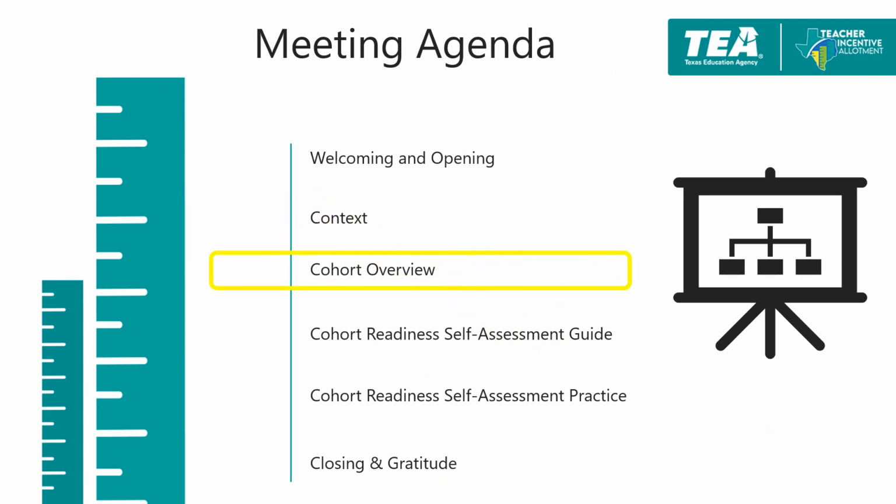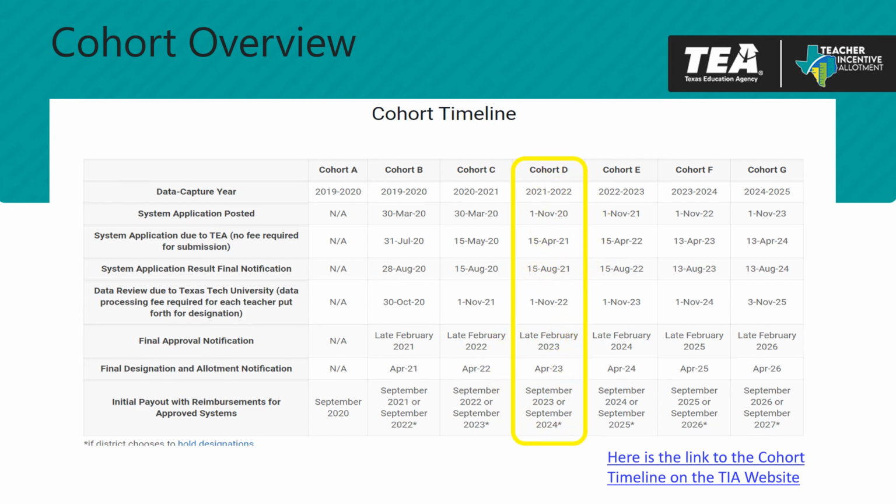After reflecting on this question, we're now going to move into our cohort overview. Currently, when this recording is being made, we are well situated within Cohort D. That means that Cohort D's application, which is due on April 15th, 2021, is soon coming. We wanted to provide districts with not only the link for all of the cohort timelines, but we also wanted to provide districts with an overview of what the level of readiness is for each particular cohort.